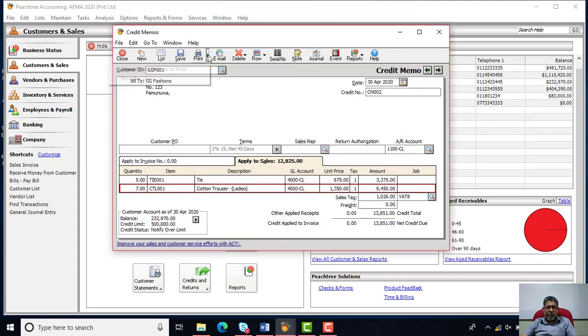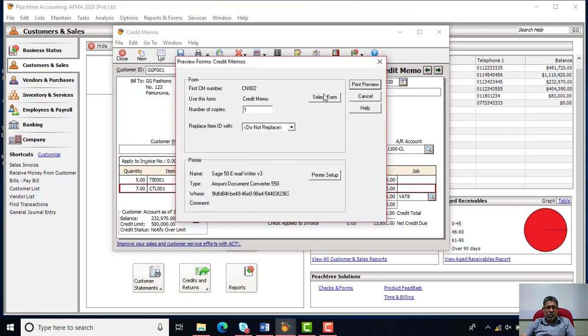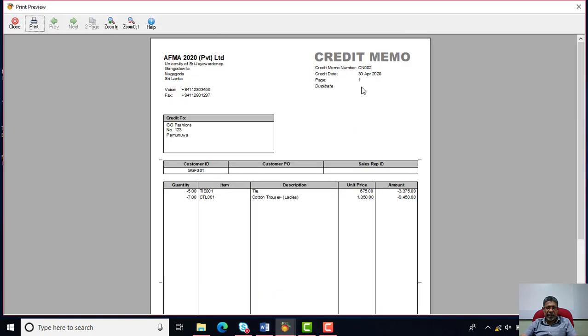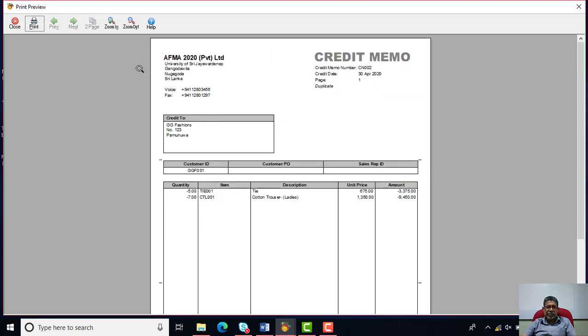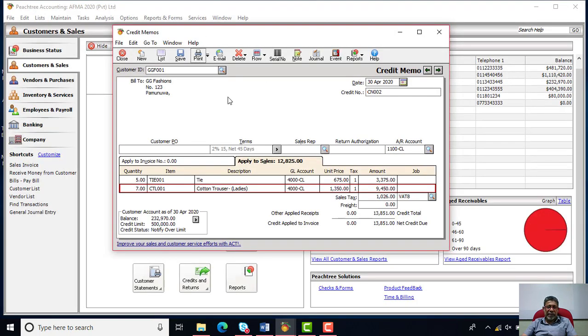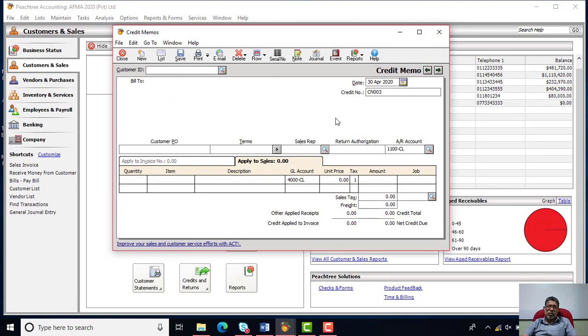If you want to see the print preview of this particular credit memo, you can also go to the print preview option and you can see the two items returned by the customer. So that will be the situation. To update the respective accounts, we can click the save button. So that is how to create the credit memos. I hope you got an idea how to create the credit memos.